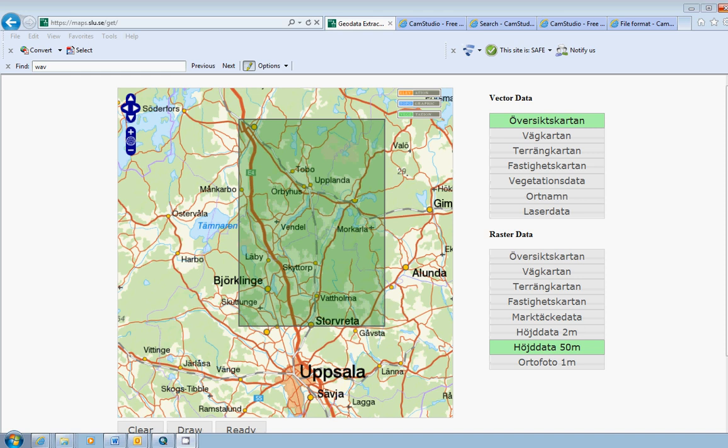The data used in this demonstration comes through the map download service or map download interface at SLU, the Swedish University of Agricultural Sciences, and looks like this. Note that this is only available for SLU employees and SLU students. Nevertheless, the data is the geographic Sweden data from the Swedish Cadastral Authorities, or in Swedish geografiska Sverigedata från Lantmäteriet.